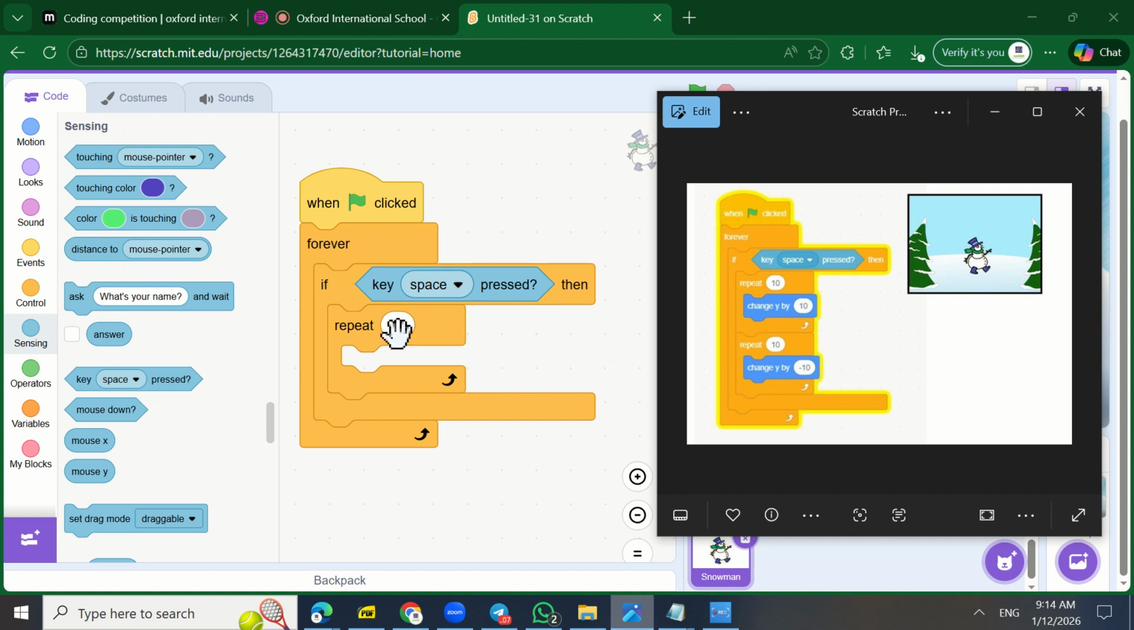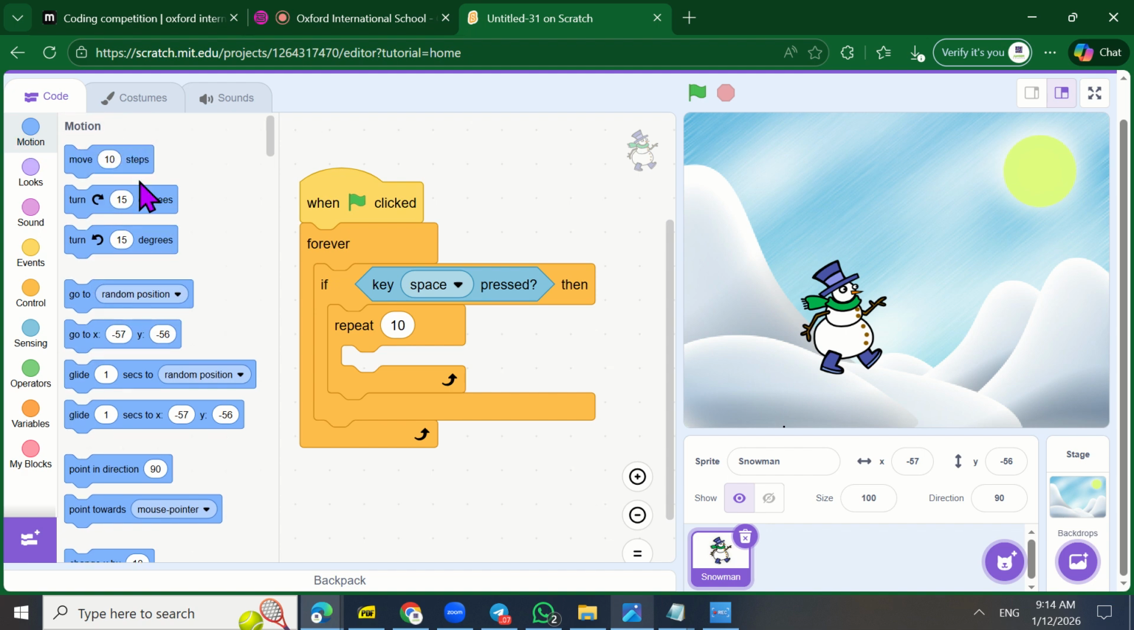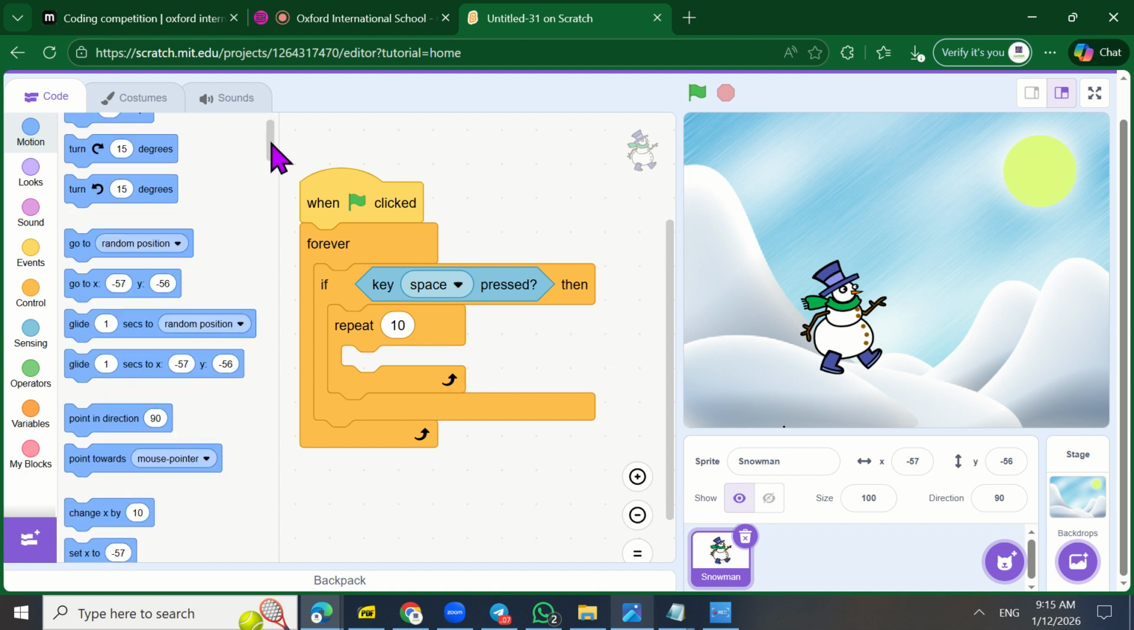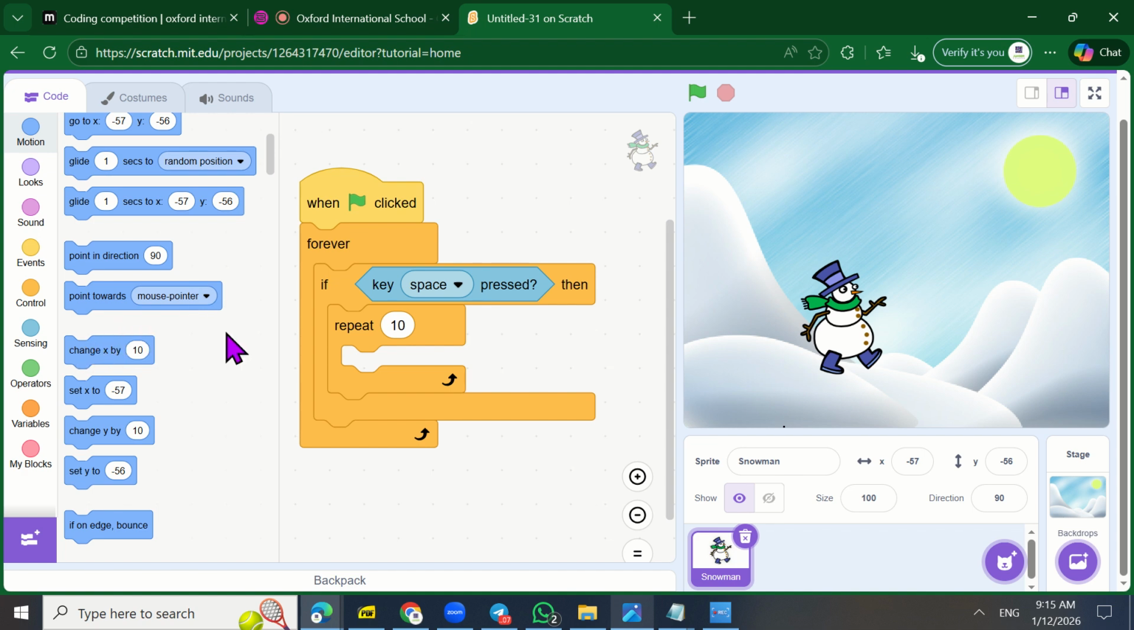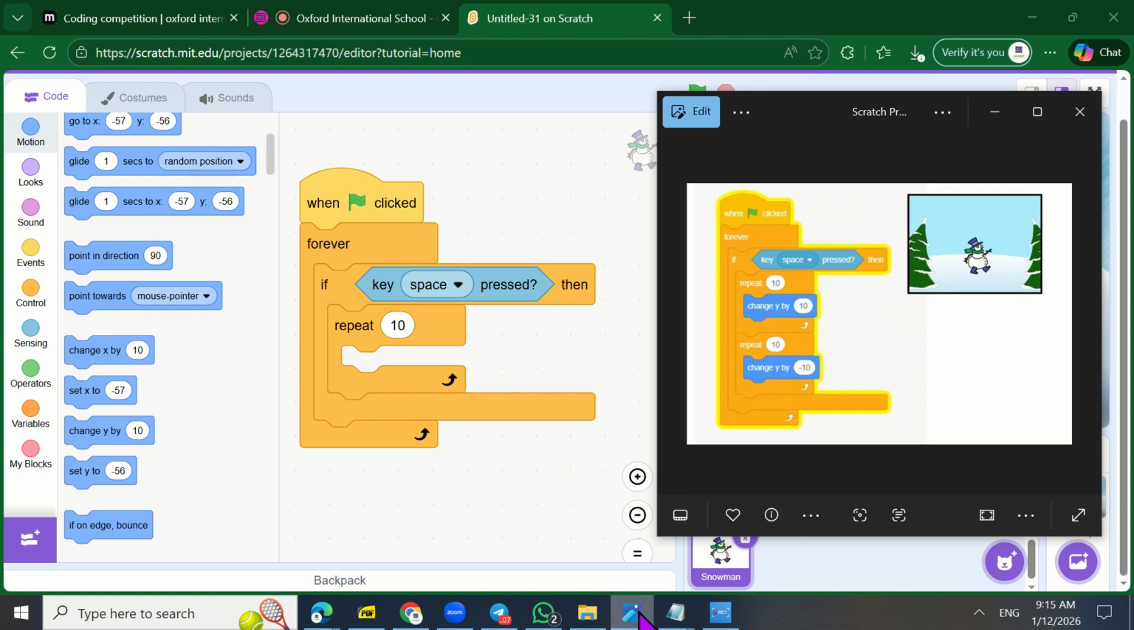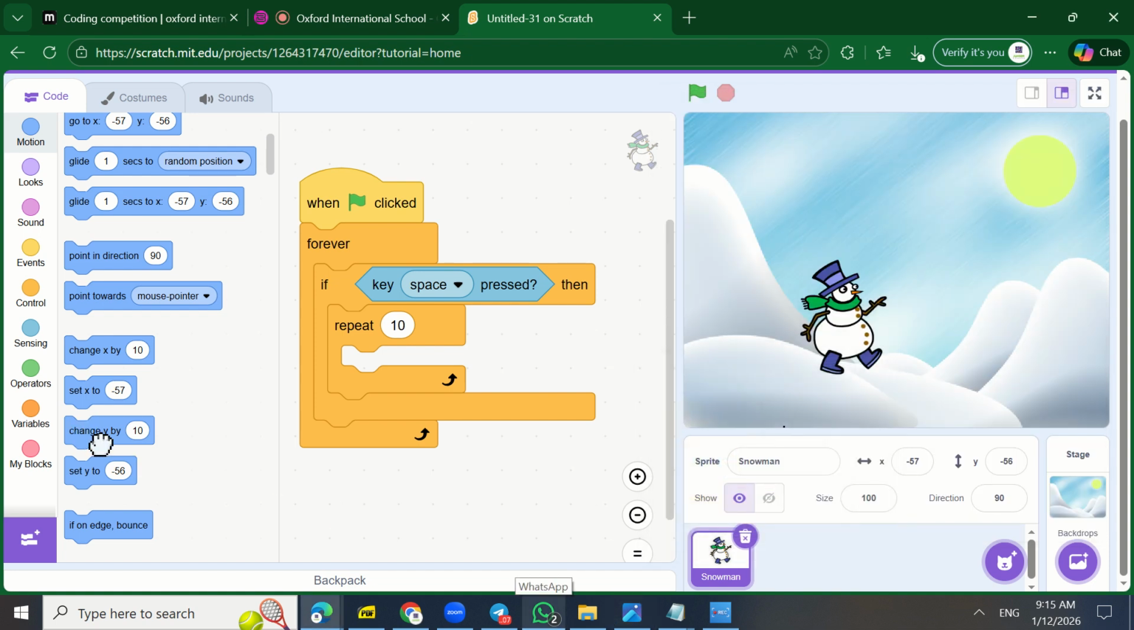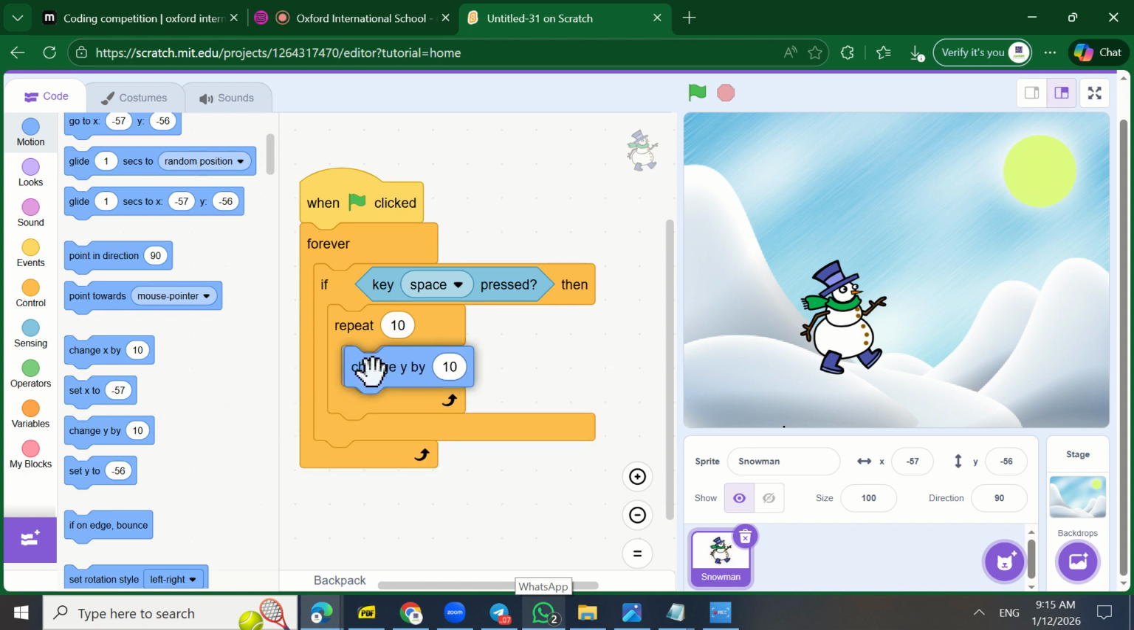Repeat 10 times, change by 10 and by minus 10. So go to motion, change by, not move. Change y by, change y by. This one, grade 4. Change y by. This is y, and this is x. These are the present dimensions, x and y. This is y and this is x.